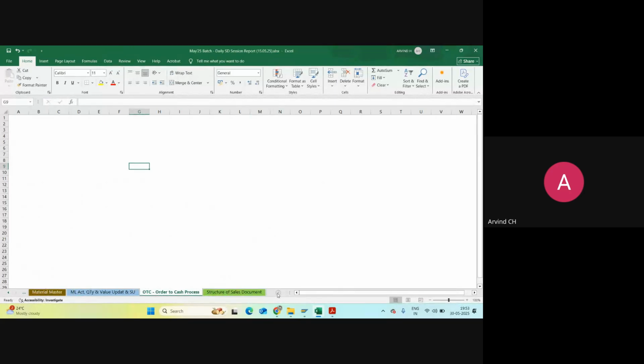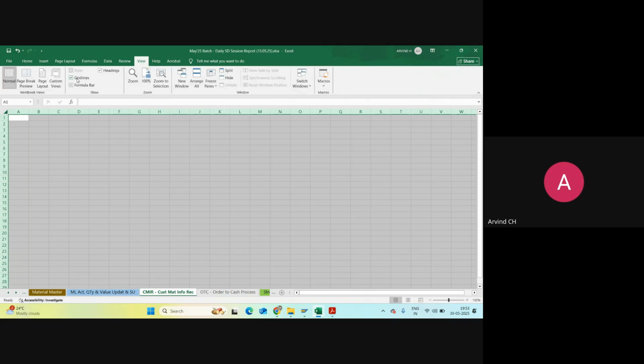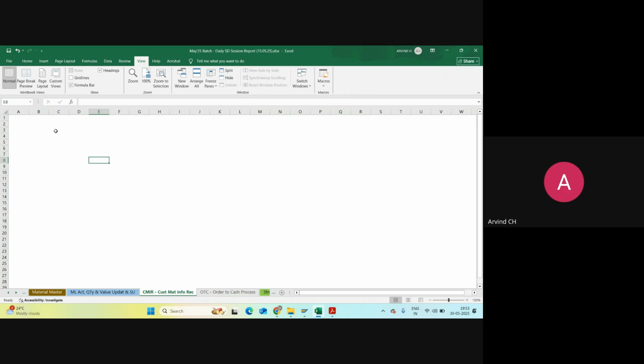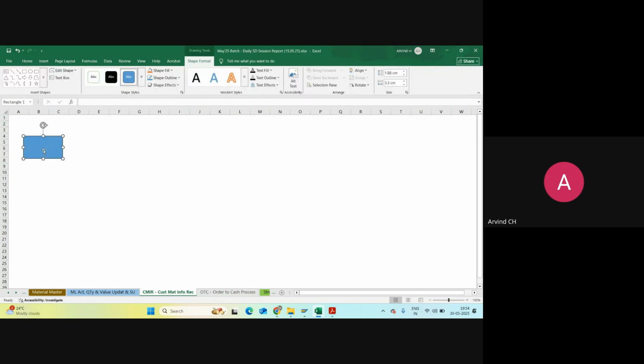Let us go quickly. Create one sheet, CMIR. What is the CMIR? Customer Material Info Record. Does anyone have an idea what the CMIR is? Why are we using CMIR? Any idea? No idea.